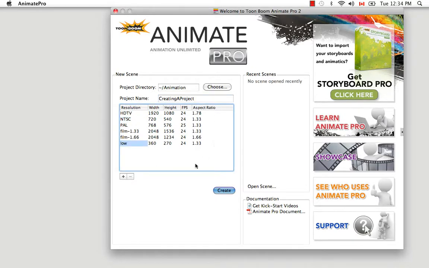And then you have to select a resolution for your project. Here we have listed all the most common resolutions used in the industry when producing an animation. We have the name of the resolution listed here alongside its width and height in pixels, the frames per second, and the aspect ratio. If you decide you'd like to do something a little different, say create a custom resolution, all you need to do is click on the plus sign here at the bottom.